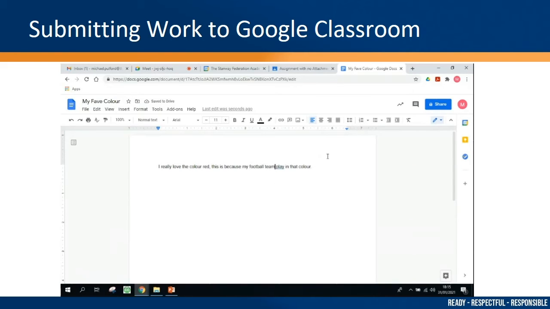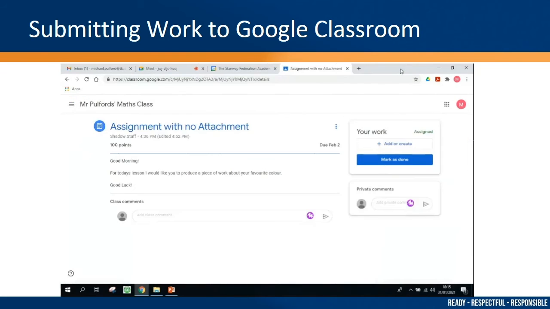So I'm now in a situation where I've created my piece of work. I've given it a title. Again, please do not click share. This sends your teacher an email, and ideally we want you to submit your work through Google Classroom. So again, because it's Google, it's automatically saved my document. I can shut that down and I go back into my classroom.